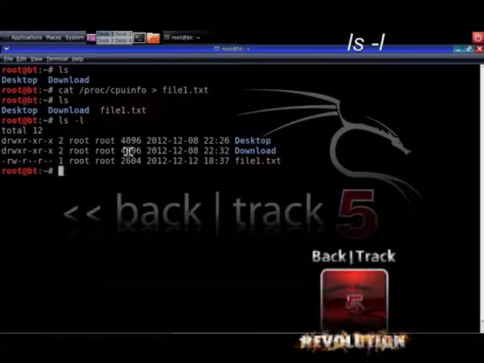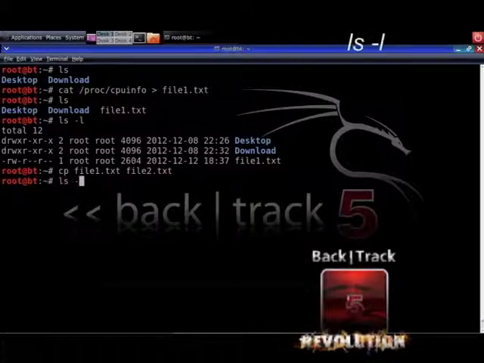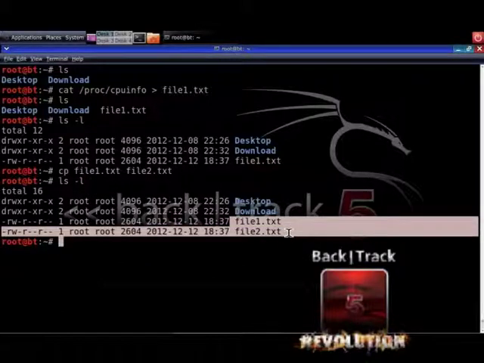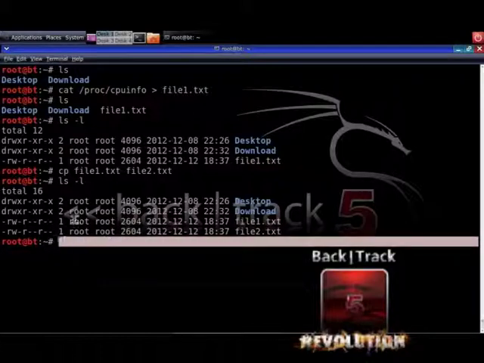To get more files for our compression example, I will just copy this created text file. Type cp file1.txt file2.txt, and check your action with ls -l. Do you see the file size? Both files are now the same size. Very good. And now we will compress these files.